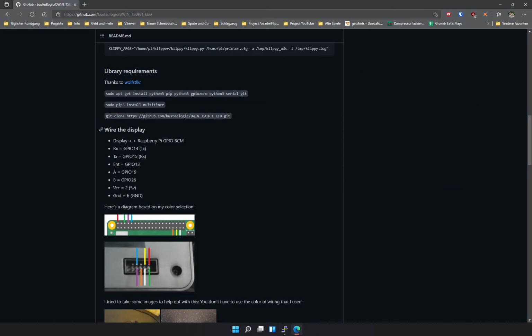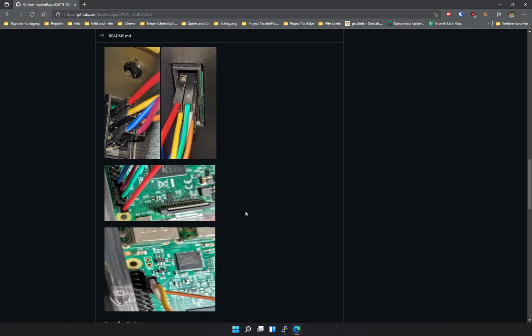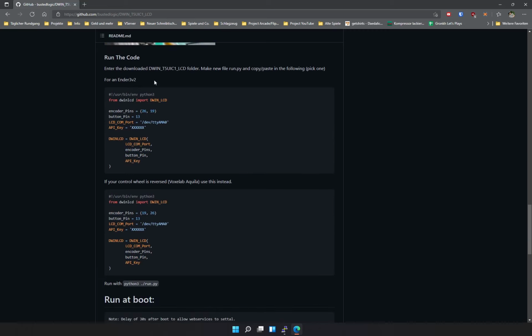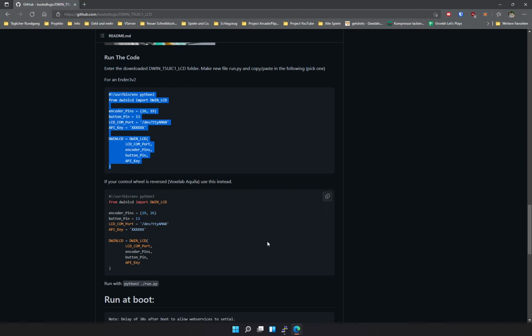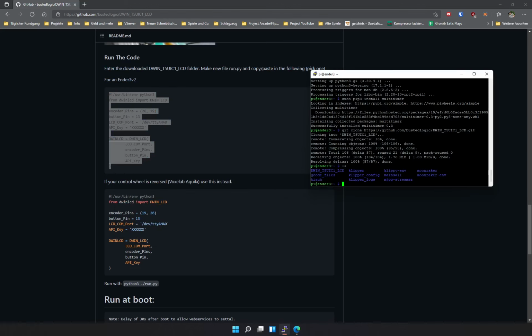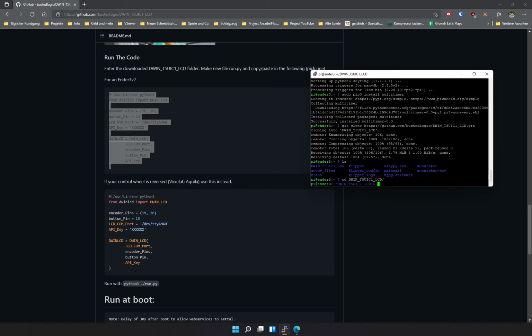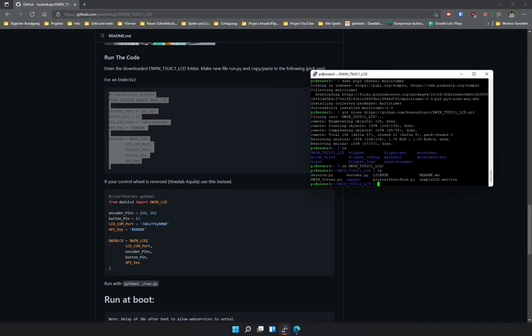And now for the wiring part, you need to do this as told. And after that, we need to copy this part down below. Just copy it. Go inside here. Let's cd dwin, and we're in that folder. List the files.